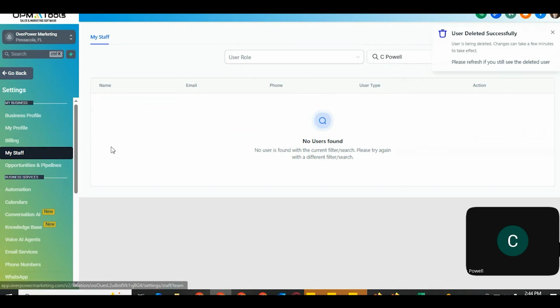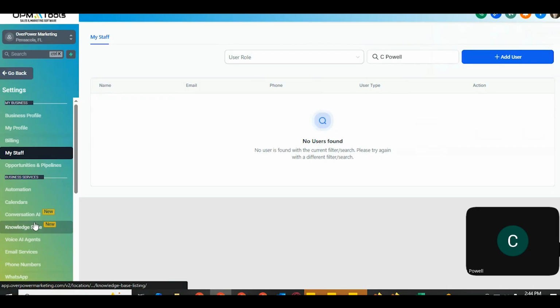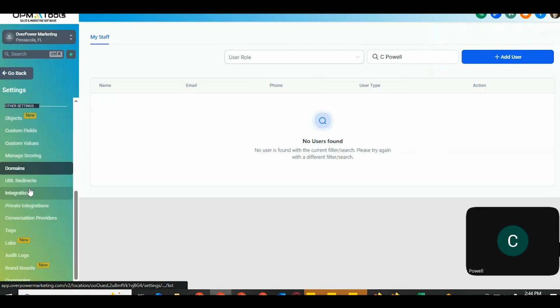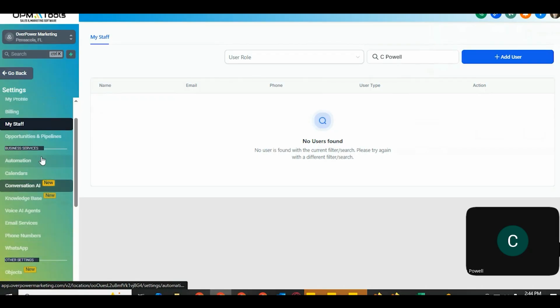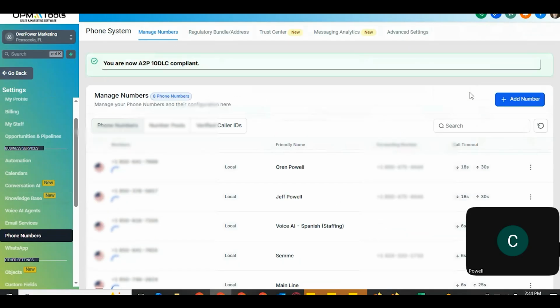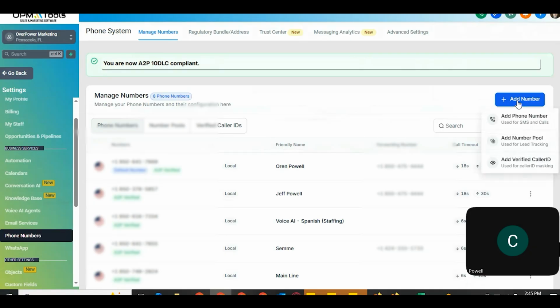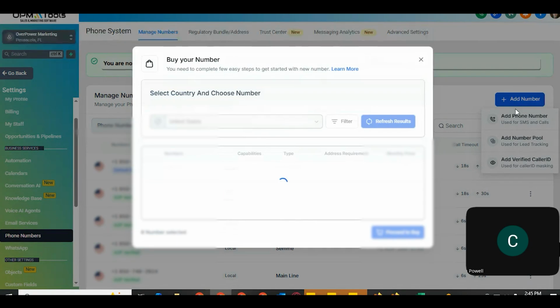And next, we want to go over a very common question, which is how to add a phone number. So next, we want to go within our settings, within our sub account, click on Phone Numbers, go to Manage Phone Numbers, and then Add Number. We want to add a phone number, a completely new one.